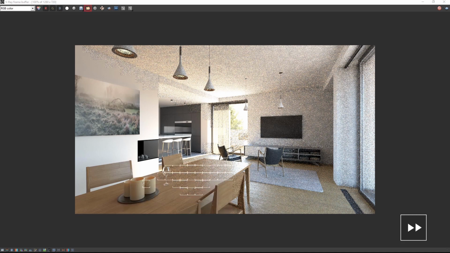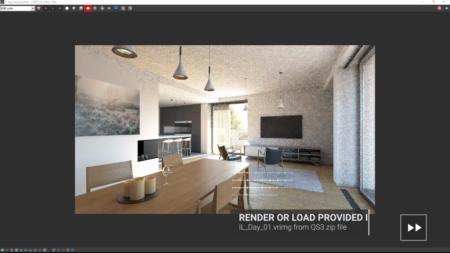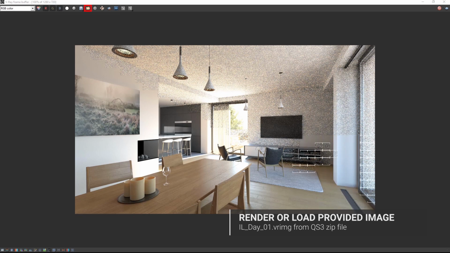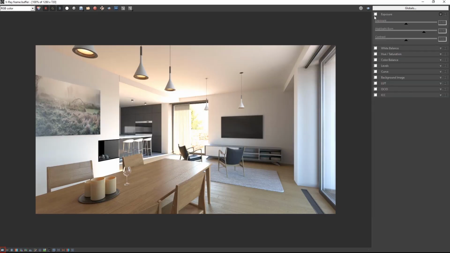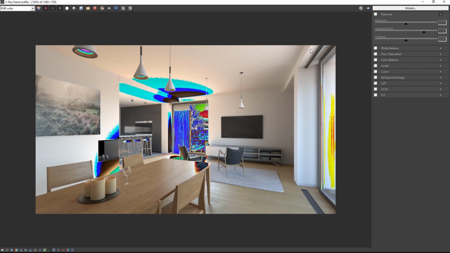In the VFB, click the Load Image icon and navigate to ILDAY01 in the downloaded assets to load this render instead of waiting for your own. And after elapsing just over an hour's worth of rendering, we have a striking image of this space. In the VFB, in the lower left-hand corner, enable Show Corrections control and also turn on Force Color Clamping to show where we're blown out.